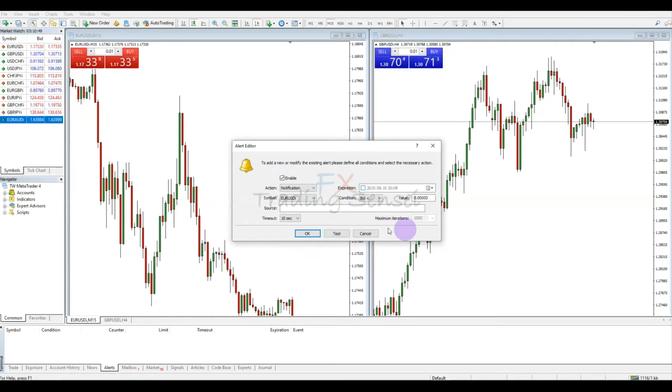Now notice that the maximum iterations is not available. It's grayed out, which means you're only going to get one notification once your specific condition has been met. So keep that in mind for the sending of the notification to your phone. Only one will be sent. All right, so you can also test it once it's been configured. You're allowed to put in a test and make sure everything goes well.